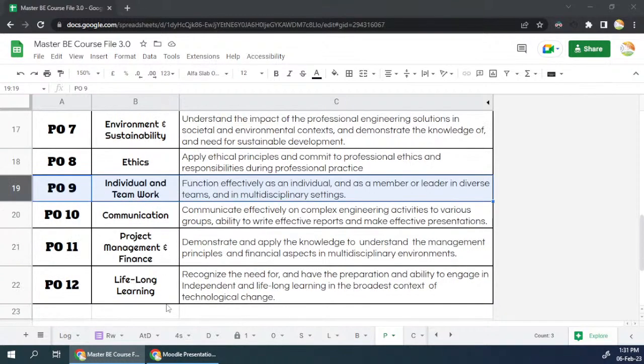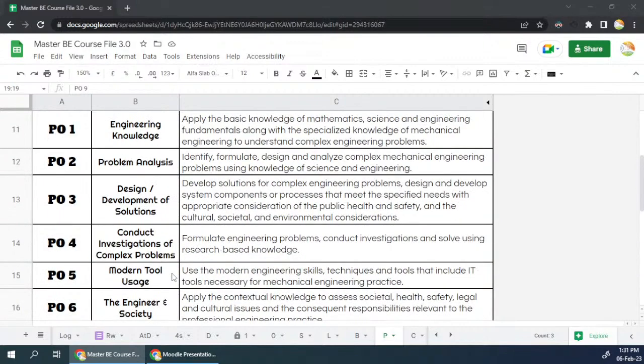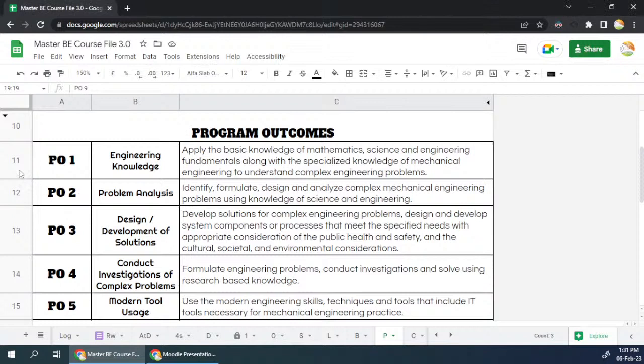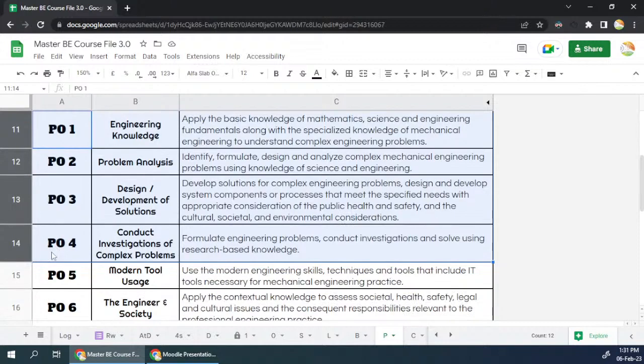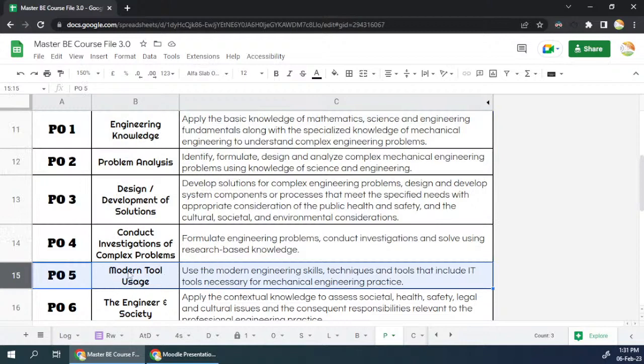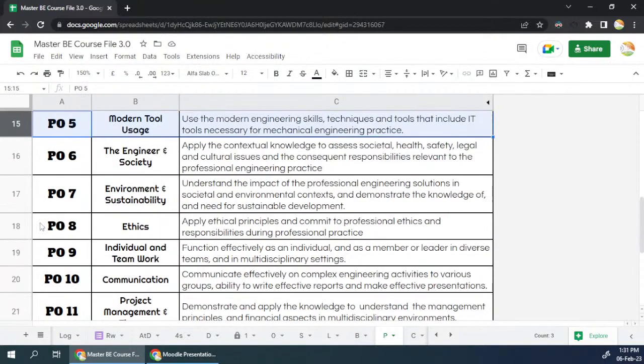Communication, project management, and lifelong learning, we can just leave it. So basically we'll be focusing on these things. Of course the first four will definitely be touched, because every course has to touch at least two of the first four program outcomes. Modern tool usage is specifically related to Moodle. Then ethics and group work. These are the three program outcomes that we can target specifically when we are using Moodle for this development.